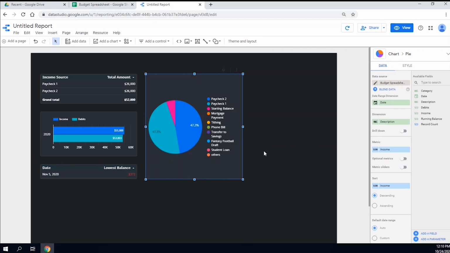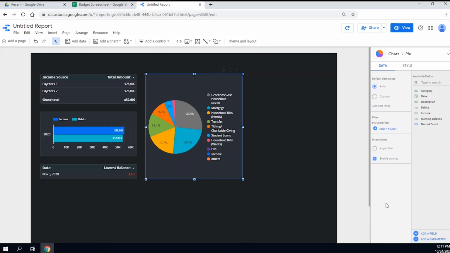I'm going to leave the date range dimension alone, but I am going to change the dimension from description to category. This way I'll break my spending down into categories like bills, fun, student loans, or etc. Now we need to change the metric to debits instead of income because I want to track how much I'm spending in each category. There's a few categories I need to filter out there though. I don't want income to have a slice, so I'm going to filter that out.